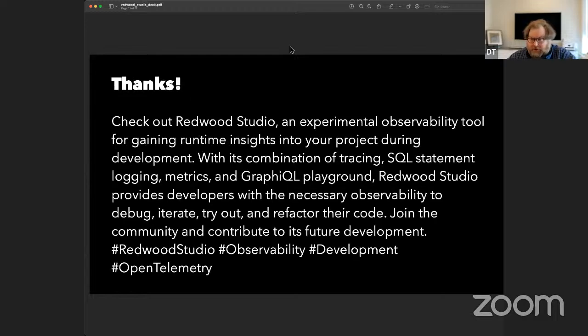Taking Martin's cue, I threw in our README and asked ChatGPT to write a social media post about Redwood Studio, and this is what it came up with. So check out Redwood Studio. It's an experimental observability tool for getting runtime insights into your project during development. With its combination of tracing, sequencing, and logging metrics and GraphQL Playground, Redwood Studio provides developers with the necessary observability to do all this wonderful stuff.